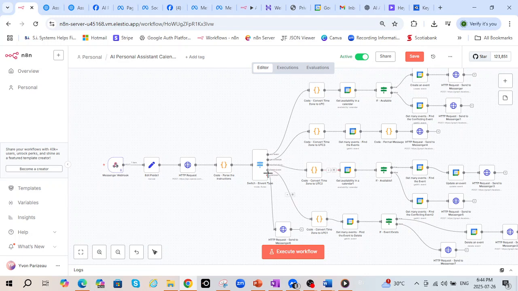Third, for updating an event, the system locates the original meeting based on title and time, finds any conflicts, and updates it accordingly. Fourth, if the user asks to delete a meeting, the assistant checks whether the specified meeting exists, and if so, removes it from the calendar.